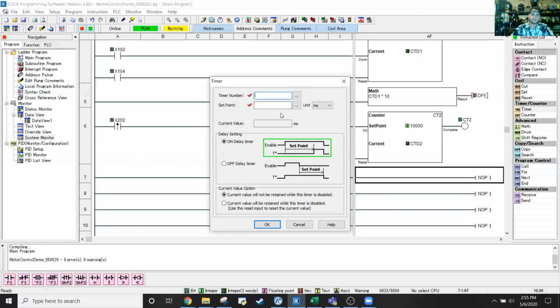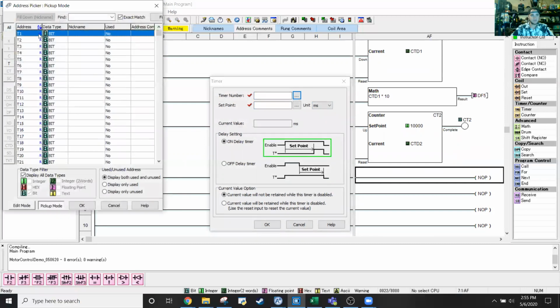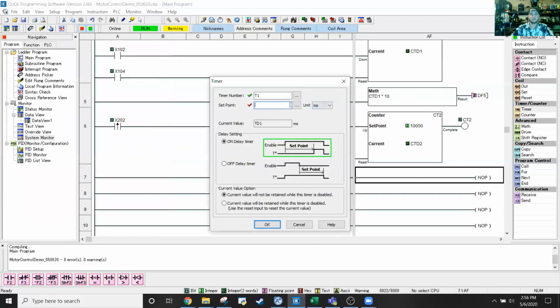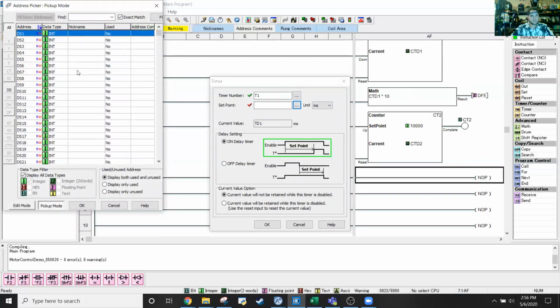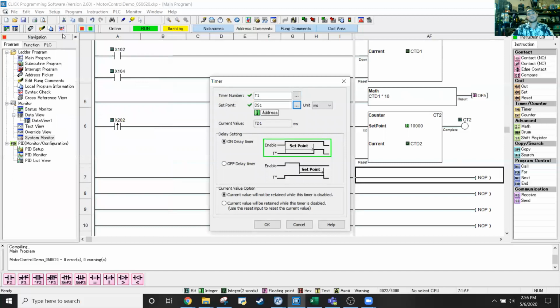And that's going to count up to a certain value. So you have to select the memory bit for this. We're just going to use T1. And then you have to select the set point for this, and this is an integer. I do not remember what the max value for an integer can be off the top of my head.